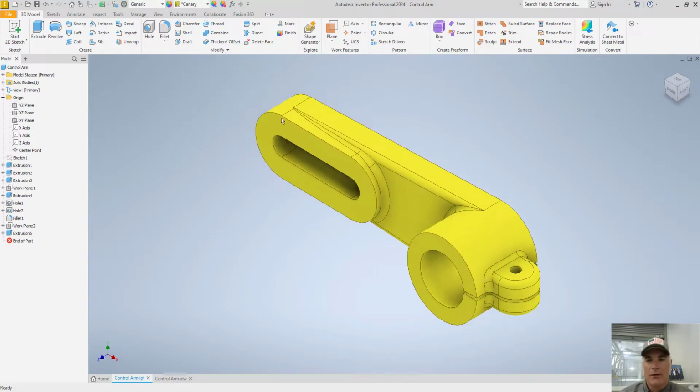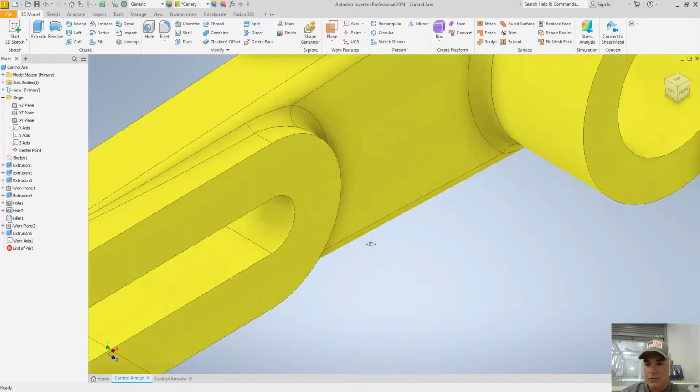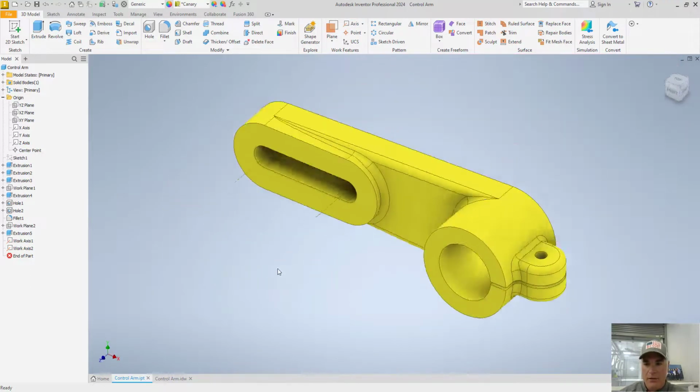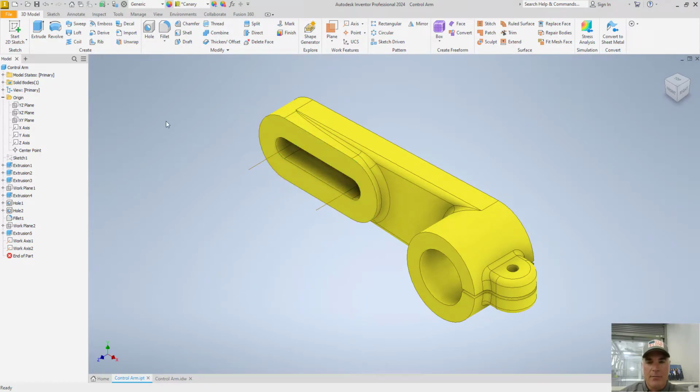To do so, you simply go up here to your Work Features option and choose Work Axis, and then you can simply choose that inside surface and you'll see that it places the work axis there. I'll repeat it for the other side. So I'll turn this around and zoom in a little bit so I can see what I'm doing. Pick that surface there. And now those are included in the model. I'll do a quick save.